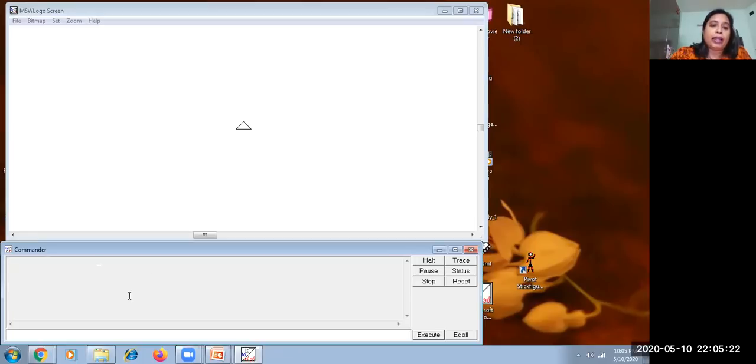Okay. Now, this is the center of the main screen. The center of the main screen is the turtle's home. So whenever you open a new file, you will find the turtle at the center. That means whenever you create a new file, the turtle will be at its own home.